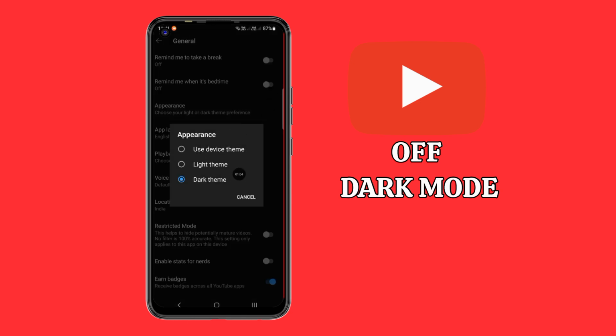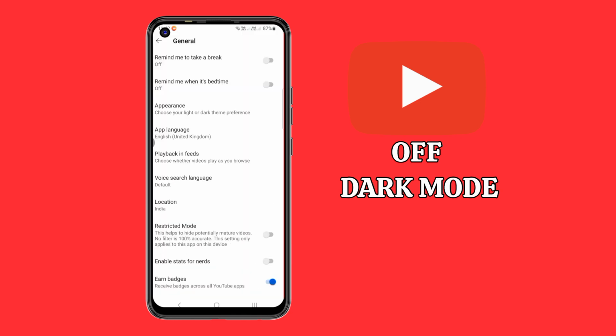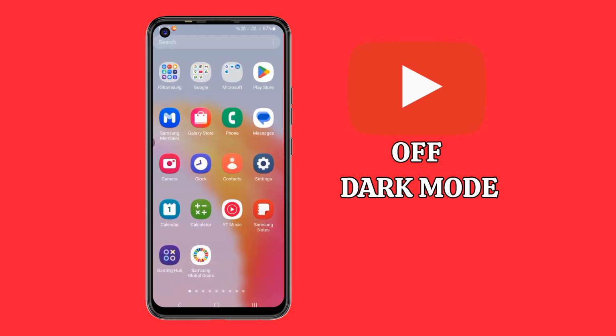Then you need to select the second one or the first one if you want to turn off dark mode or enable light mode or device theme. So whatever you select, I select light mode. Then this is very easy, and light mode is enabled on your YouTube app.